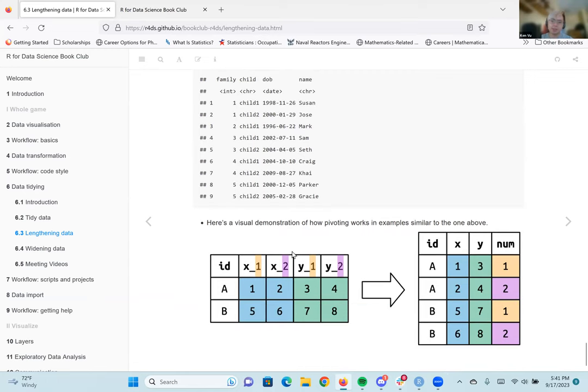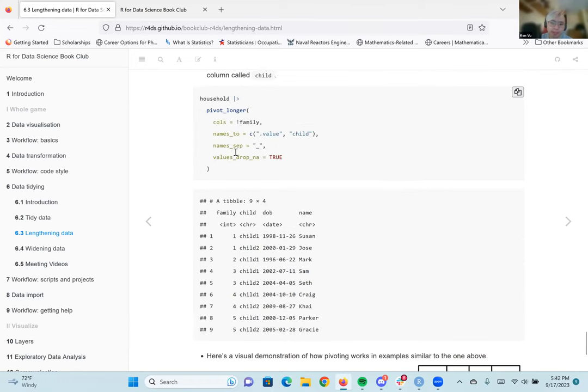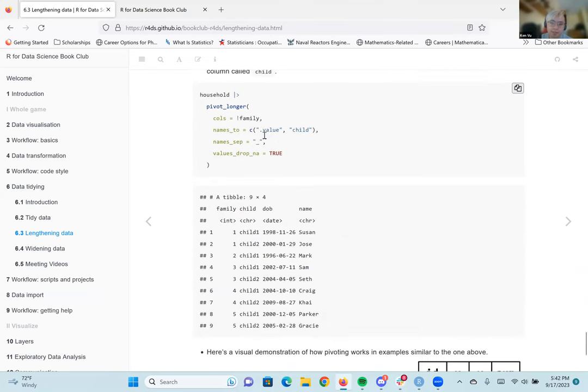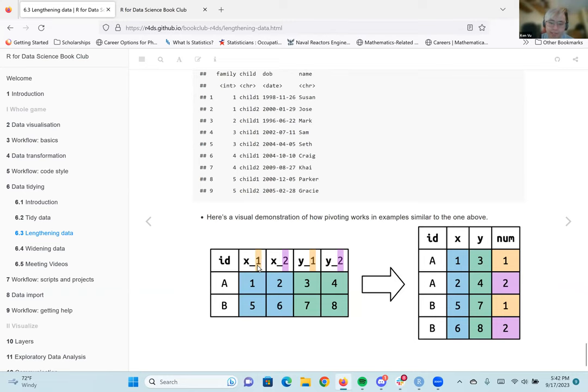In case this is confusing, here's a demonstration of what's going on with this example. You have this table right here with the columns ID, X1, X2, Y1, Y2, and you want to pivot so you get this table. So you go back here. You have the columns you want to pivot, and then you have this names to, this .value. Essentially, you're taking the values of each of these and putting them in a new column. Then you take all the values that go with each of them and store them in another column. So you have your X and your Y here. And then you take this extra argument and put it in another column. That's how it works in regards to pivoting in this specific case.